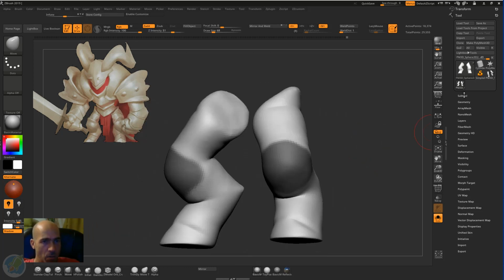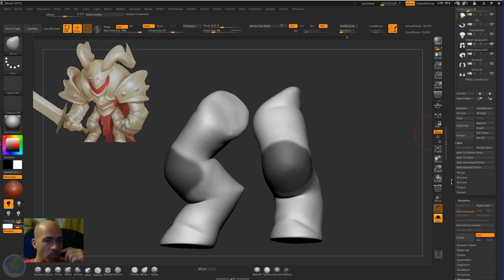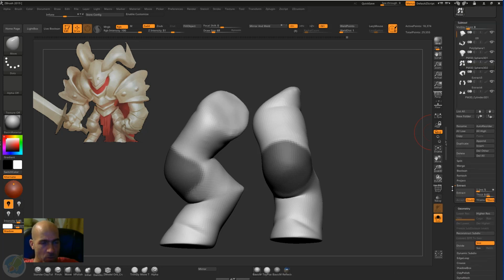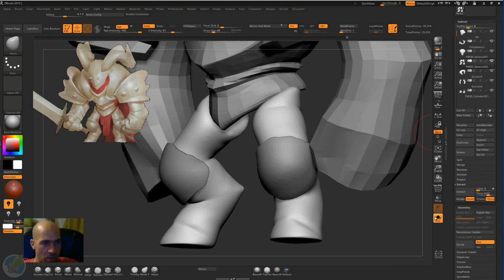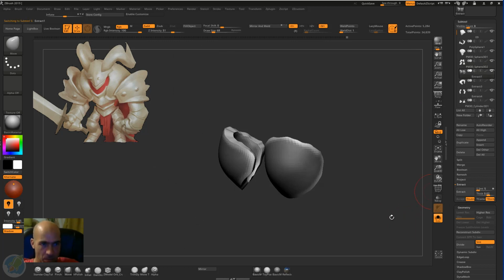So here we go to Subtool, we go to Geometry again, but Geometry we don't need now. We go to Extract. On the bottom of the Subtool menu is the Extract, and we just extract, and then we drag it and it disappears. So extract and then accept. We have to accept it. If we don't accept it, it won't happen.